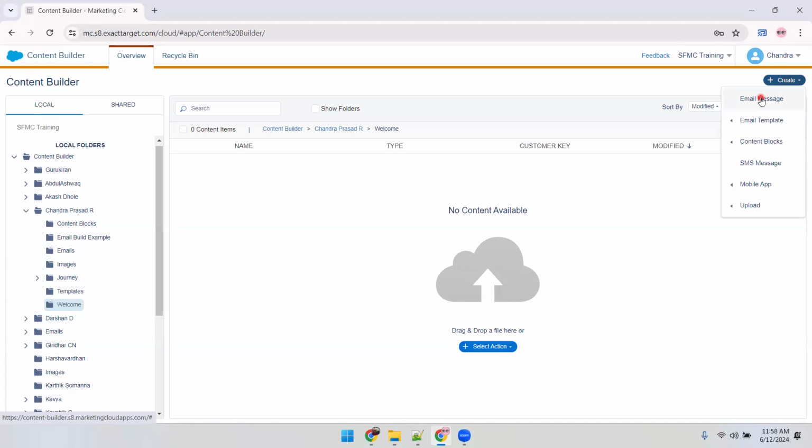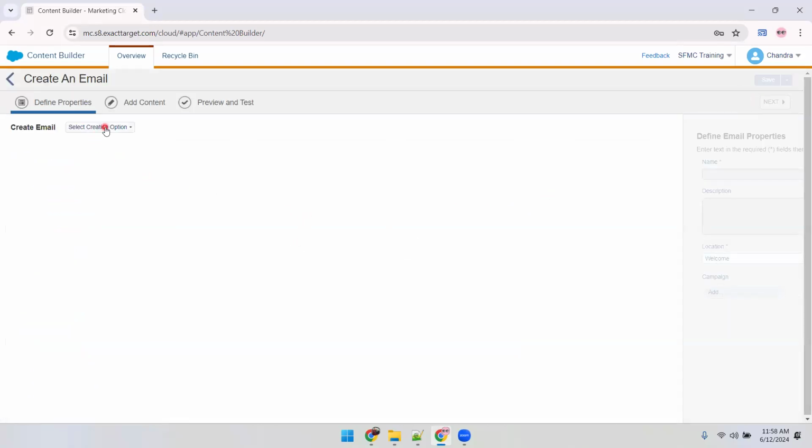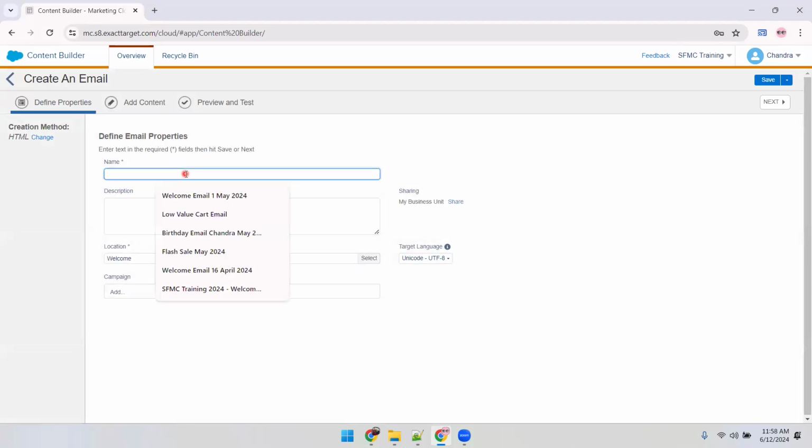You're creating an email message. From the top down, you'll be selecting HTML. What is the name you should give? It should be welcome email to your name as usual, followed by the month, the date, and the year.